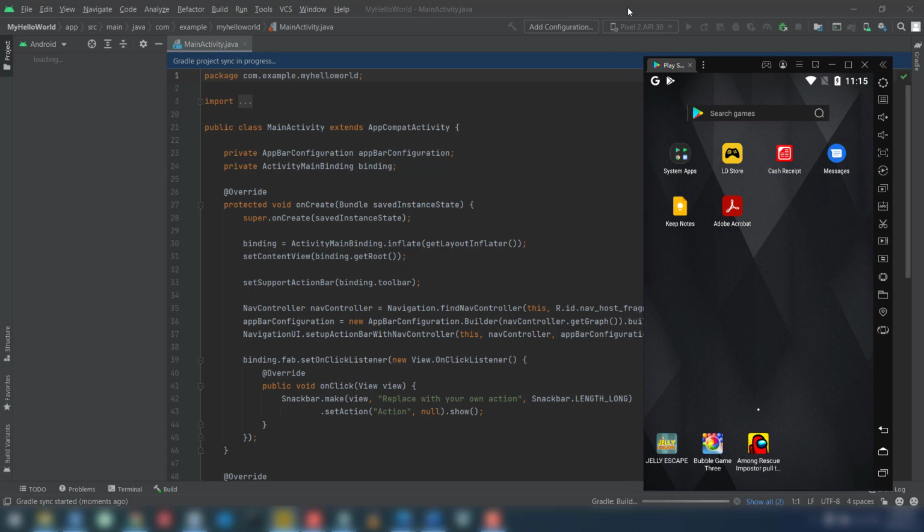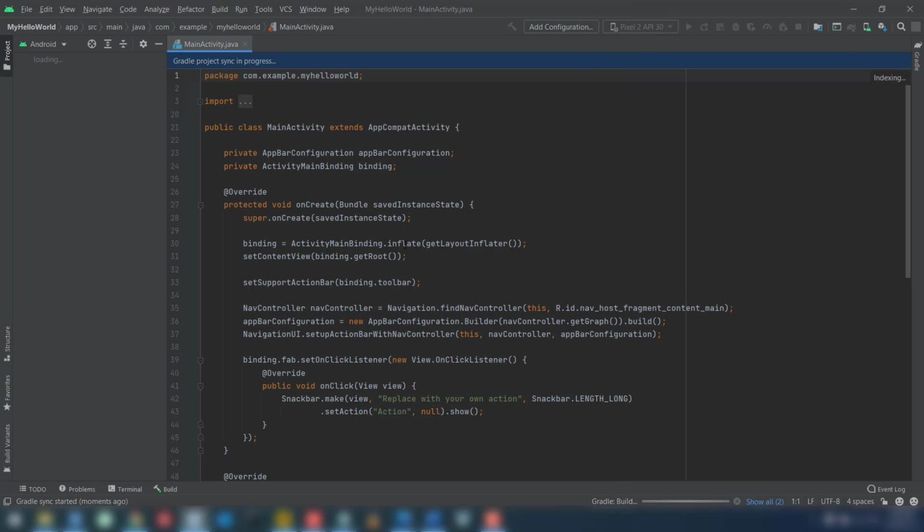We'll be using LDPlayer for the emulator, since sometimes Android Studio's built-in emulator takes time. So I'll be using LDPlayer, which is very fast, and it will be very easy for you to test applications quickly.